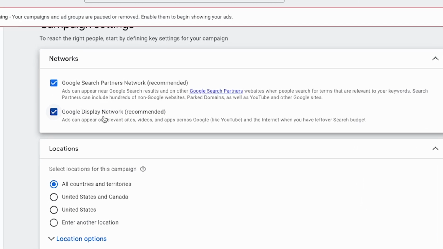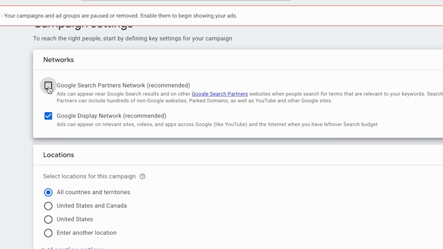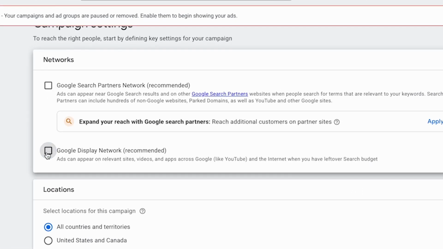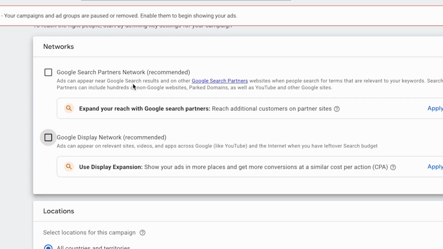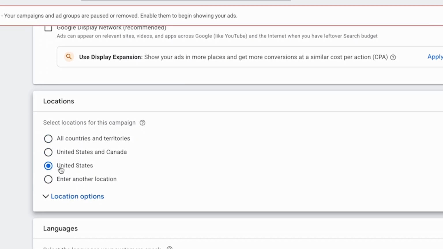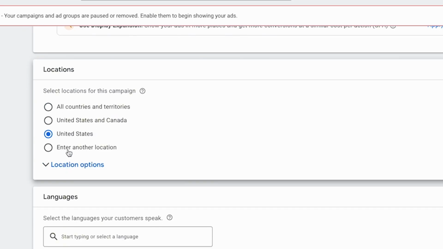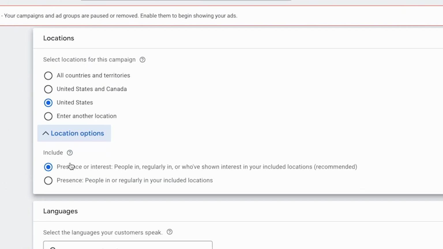Then you get to choose the network. So this is actually very important. I'm going to unselect both. If I want to run display ads, which is the banners that you see when you are visiting a website, I'll run that as a different campaign. And if I'm really focused on showing my ads on Google, then I don't want to be selecting the search partner network. I'm going to go ahead and put US, but if you're a local business, you can actually enter zip codes, the state or the city that you are trying to target.